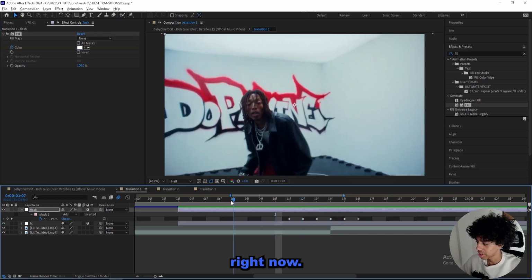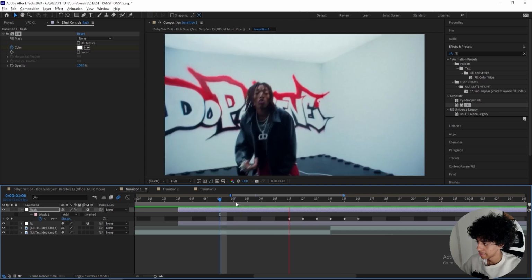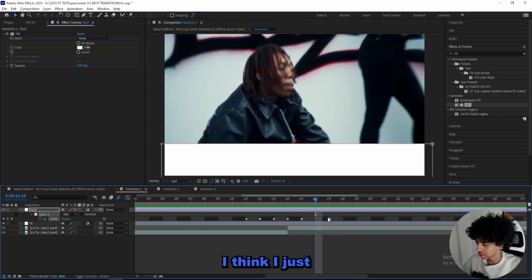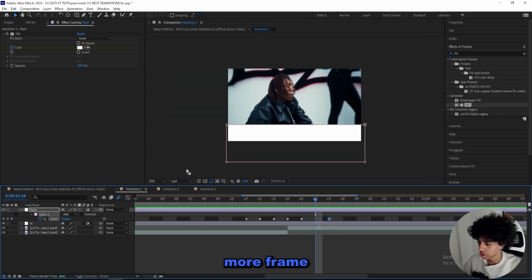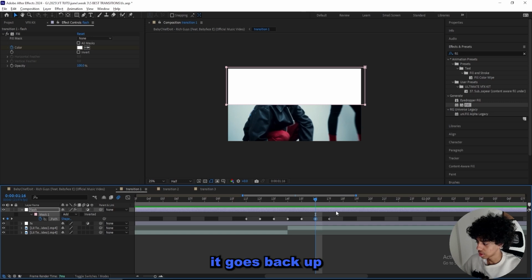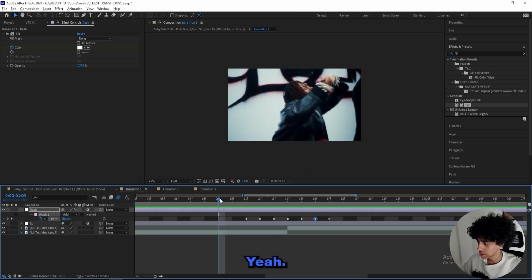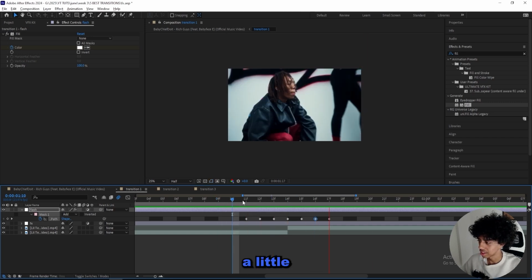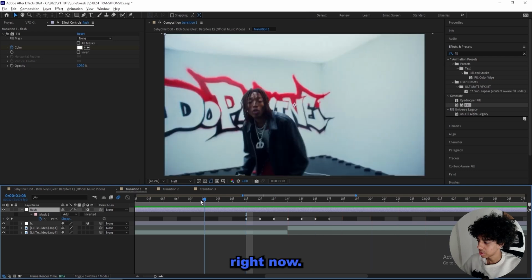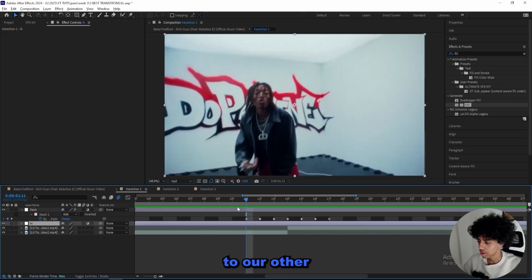So this is what we got right now. It's cool. I think I just want to add in 1 more frame actually. So just that it goes back up right here. Yeah, just like that. I think that's a little bit better. So this is what we got right now. And now we'll add on some effects to our other adjustment layer.